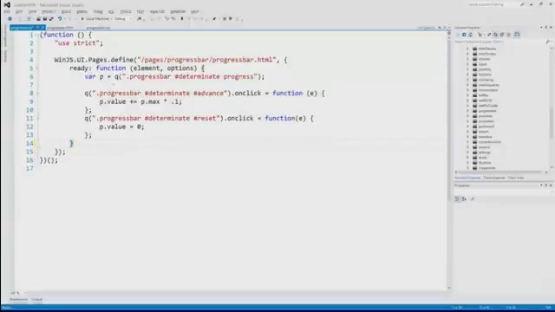So in the ready, I'm going to grab a reference to the progress bar. This is namespacing it. I'm talking about the progress bar page, the determinate section that I have it in, and I'm interested in the progress indicator there. There's only one. And then I want to do something with both of my buttons, Advance and Reset.